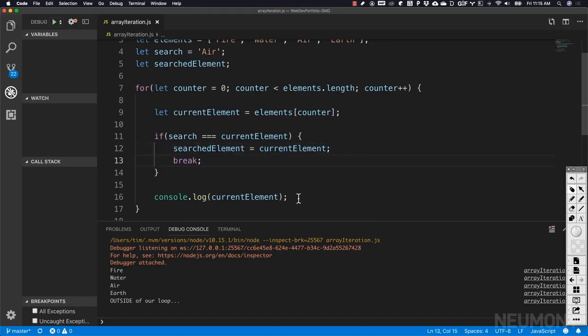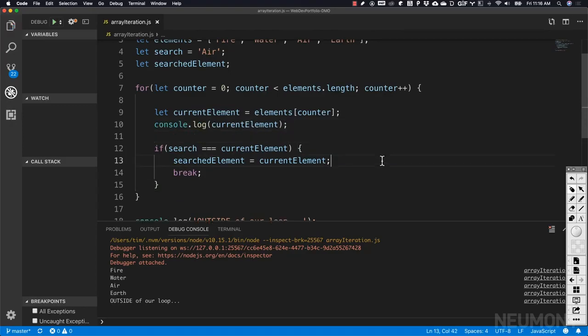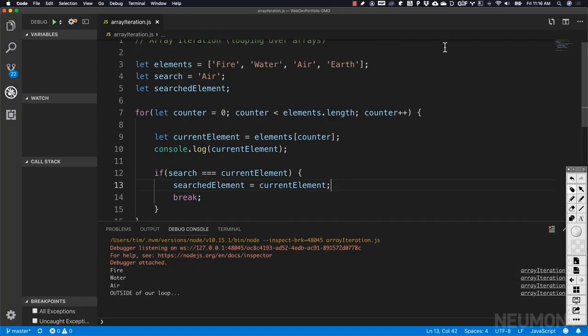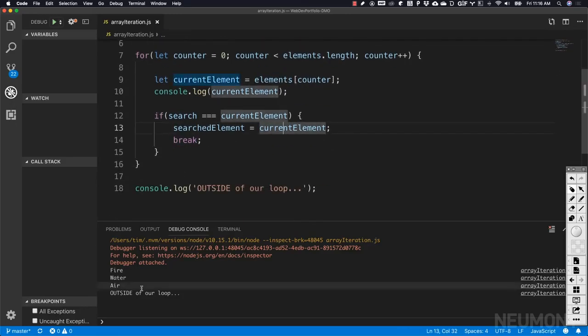So now if we do a console.log, let's move our console.log up before our break so we know what our current element is. Let's go ahead and run this code really quick. We got fire, we got water, we got air, and we never get to earth because we break as soon as we run into air. And we can see that right here in our output.